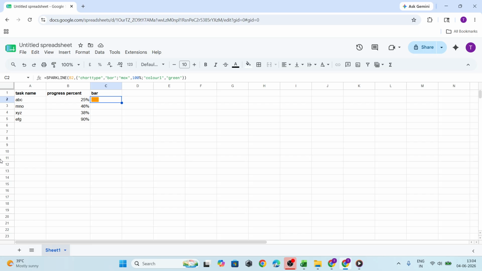After your data is in place, click on the cell where you want the progress bar to appear. Then type this formula carefully: equals SPARKLINE, 2, chart type, bar, max, 100, color 1, green. This formula uses the sparkline function to create a mini chart directly inside a cell.